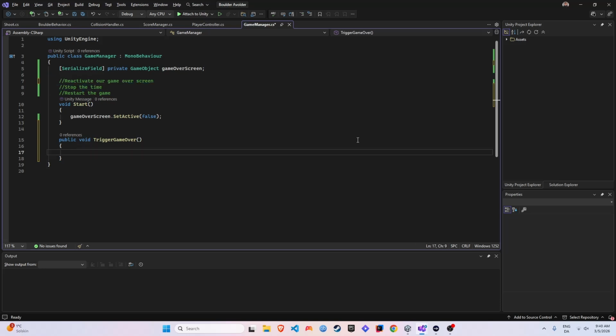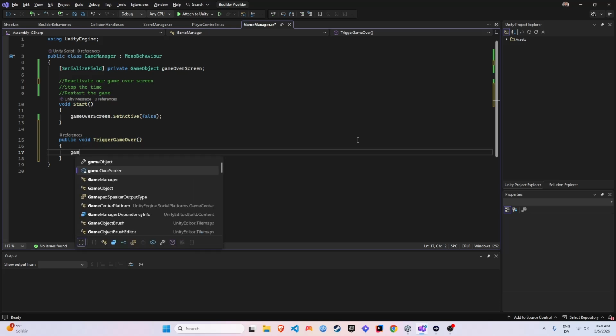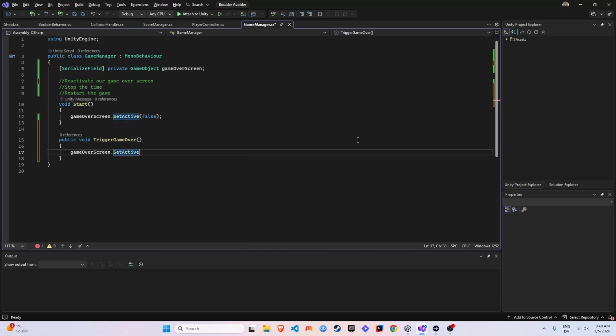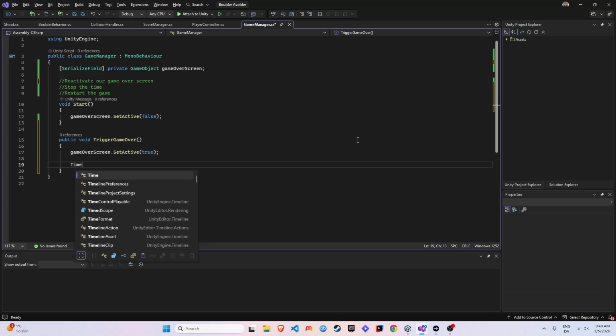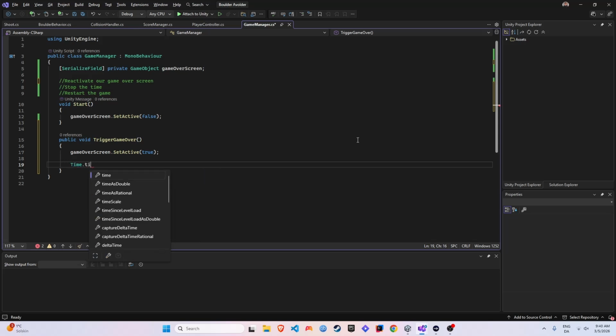So the next challenge for you is to reactivate our screen. Pause the video, give this a good go, and then come back to see my solution. What we want to do is just access our game over screen variable once again, use the SetActive method, and this time we want to set it to true. So now that this is reactivated, we want to pause the time. We can do this by accessing the class called Time, and we will use the variable called timeScale.